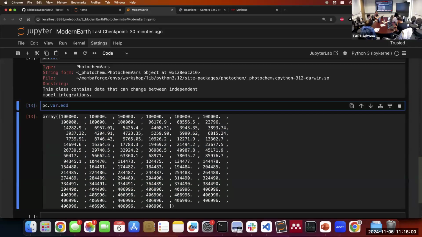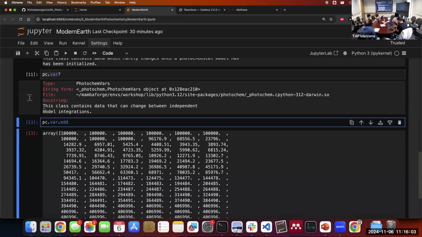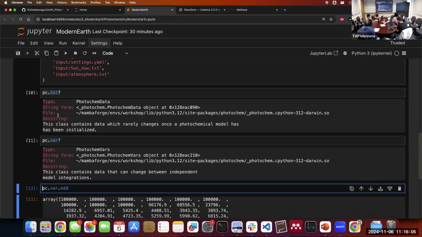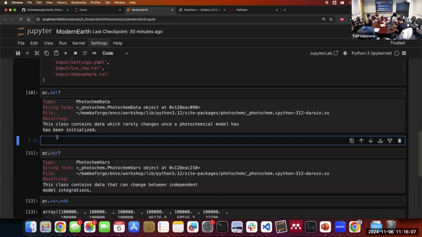Can you spell the command with the species again? With the species, yeah, it was pc.dat.species_names. Okay, let's print that.